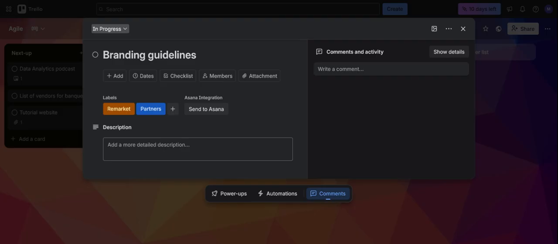You've successfully linked one Trello card to another. This method keeps your workflow clean, prevents duplication, and helps your team quickly navigate between related tasks.